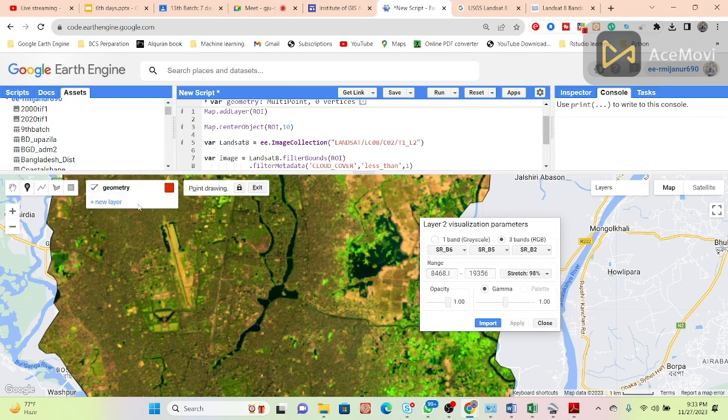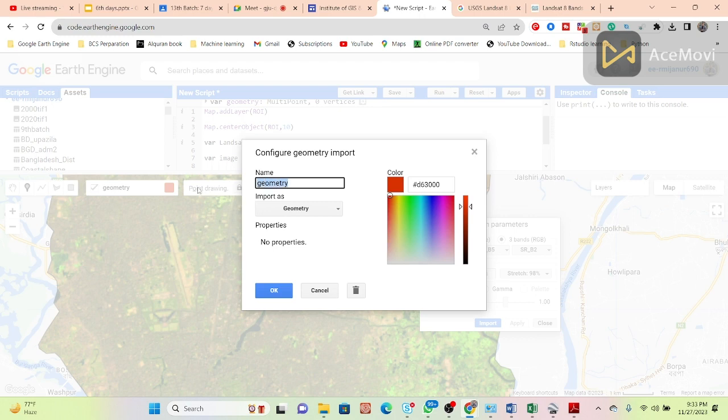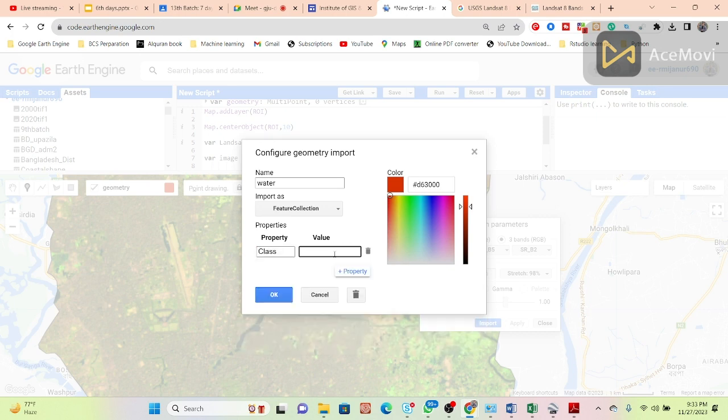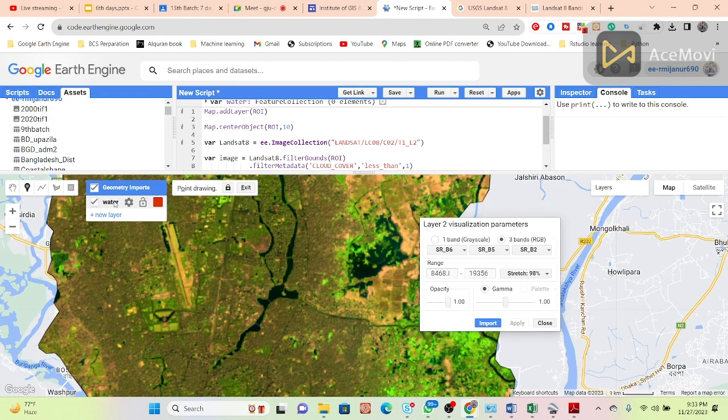So click here on the geometry, and I put the name. You can put any name. Suppose I put the name water. And for the feature collection, I simply put the property as class, and set the value to 0. So now click OK. You can see it has been added as water, and now I simply click on the water body, because the dark area is the water. I simply collect the training point for the water body.